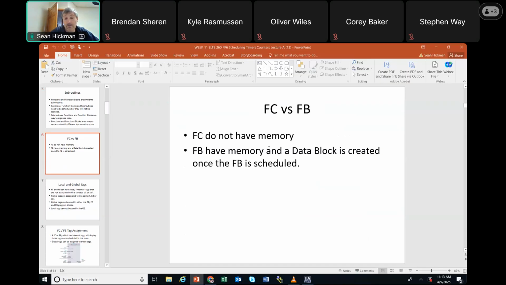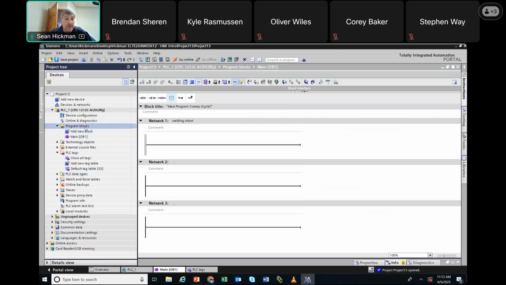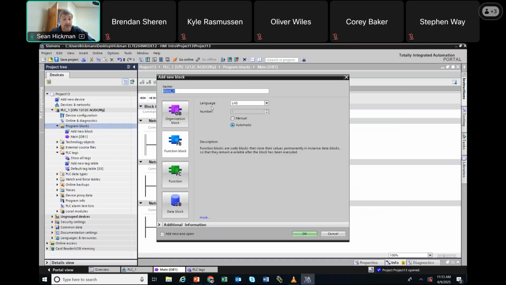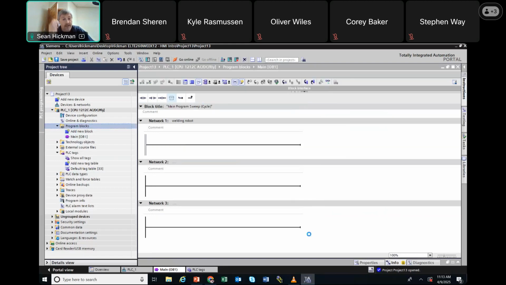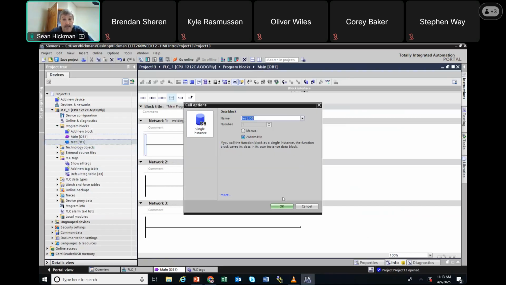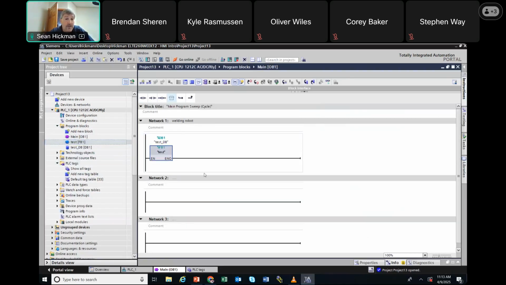Another thing, the issue is people were coming up with a function block, and you came here, program blocks. I'll just do it. Add new block, and I'm going to call it test. It's going to be a function block. Okay. And then I want to schedule it into the main. So I'm here in the main. And if I want to schedule it, I bring it into here. And it says, do I want to create a data block? Yes, I do. Okay, there it is. So now this function block says test DB.